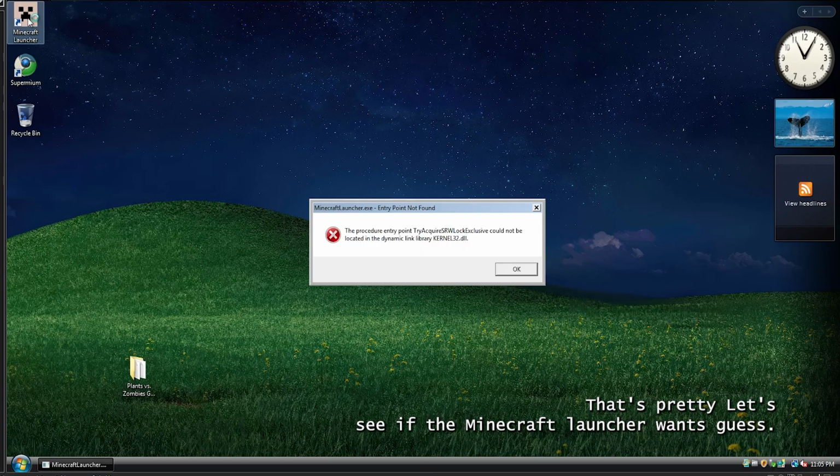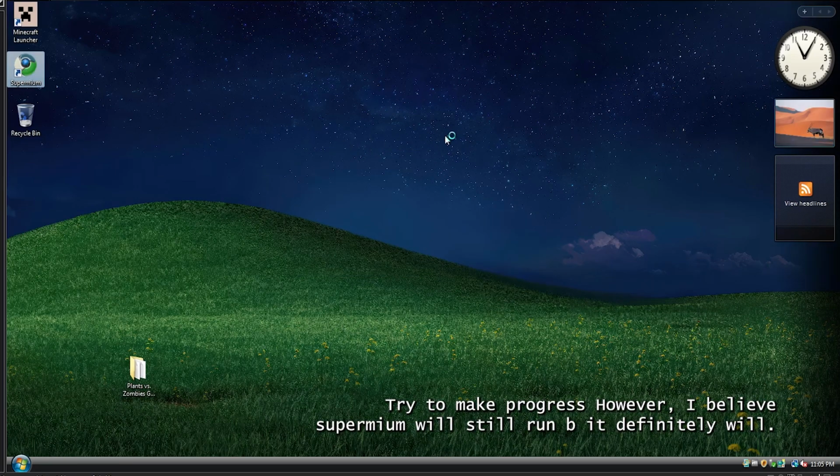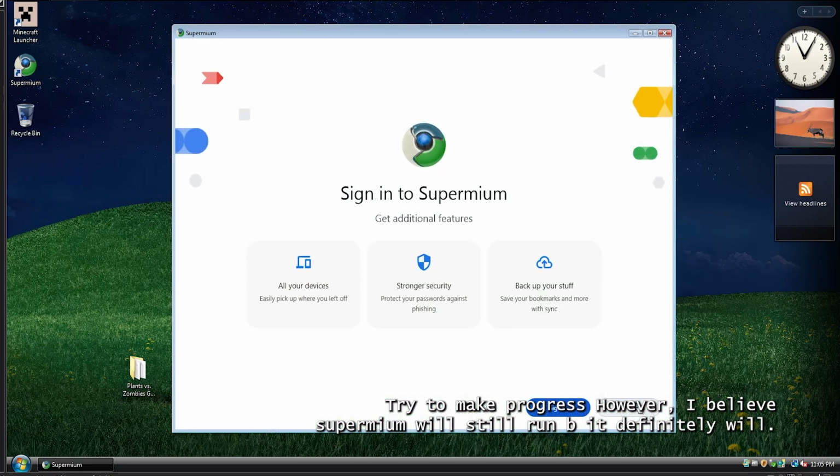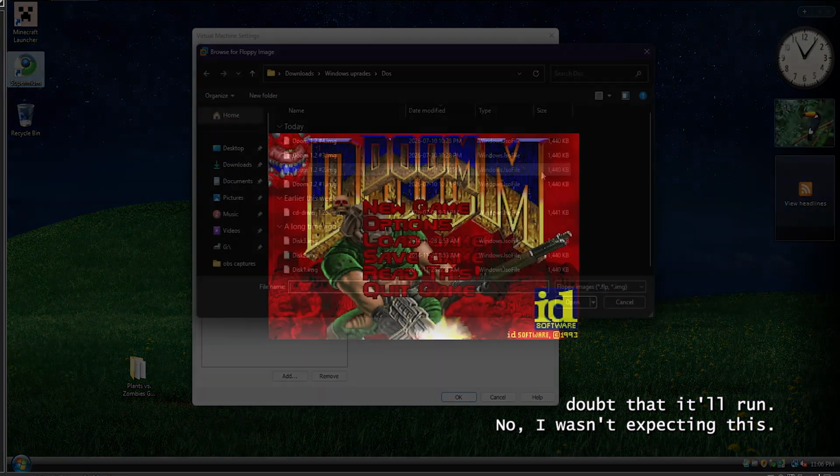That's pretty cool. Let's see if the Minecraft launcher wants to. Guess it doesn't. Okay. Yeah, try to make progress there. However, I believe Supermium will still run. It definitely will, and it's actually much faster here. And then also, I can try to run a DOS game, like Doom. I doubt that it'll run. No, I wasn't expecting this.